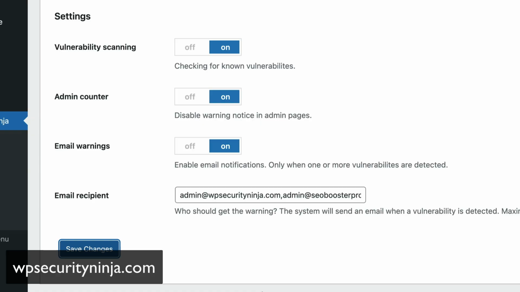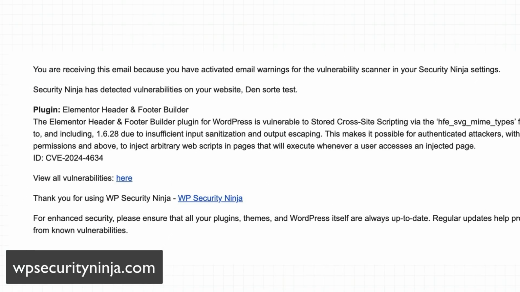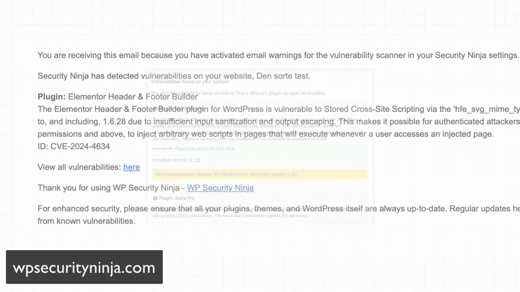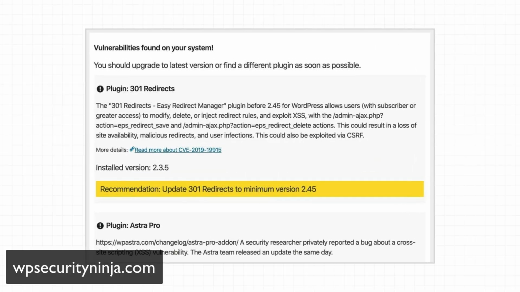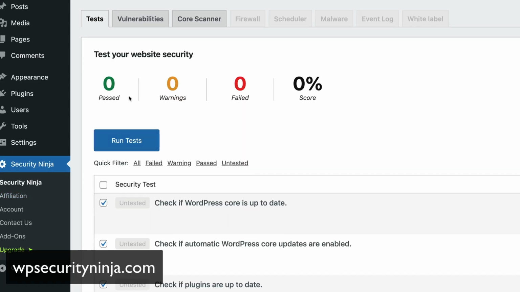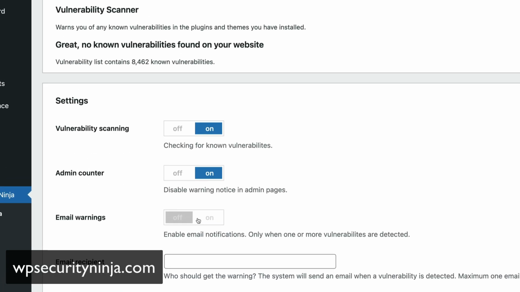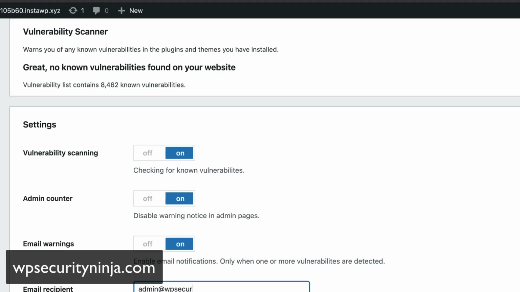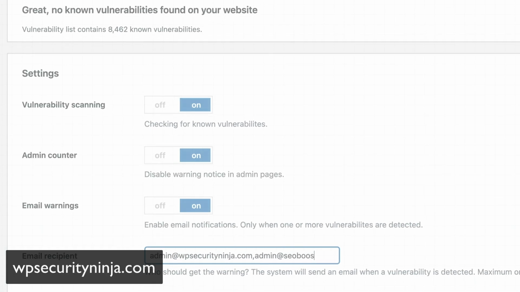Once enabled, WP Security Ninja will send you an email when a vulnerability is found. The email will include details about which plugin, theme, or WordPress version is affected, so you can take action right away. Once you receive an alert, the next step is to update the affected plugin, theme, or WordPress core version as soon as possible. After updating, run a new scan to confirm your site is secure.